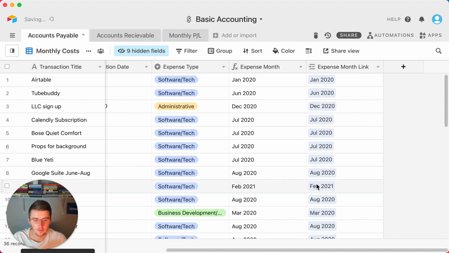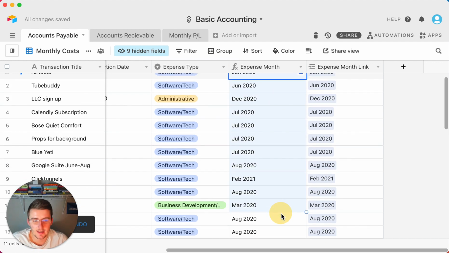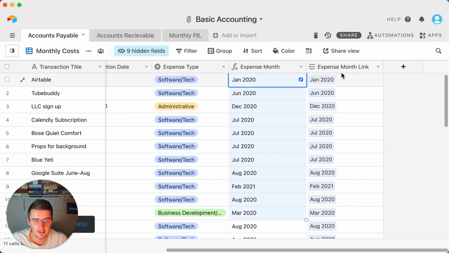So if you write in that function exactly, you can go back and pause it. It'll give you this right here. And this is what you need to then link it to the expense month. So that will happen automatically.